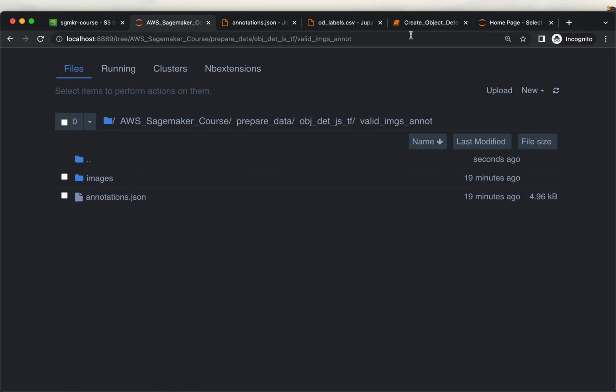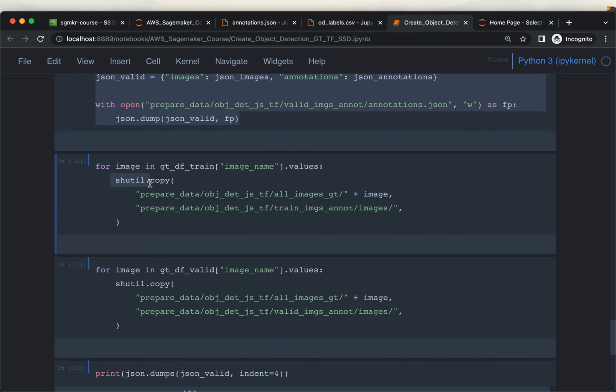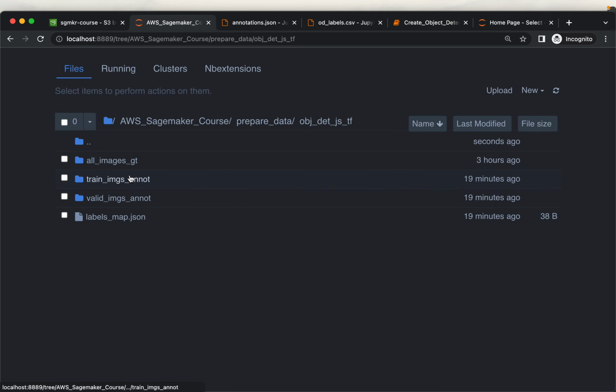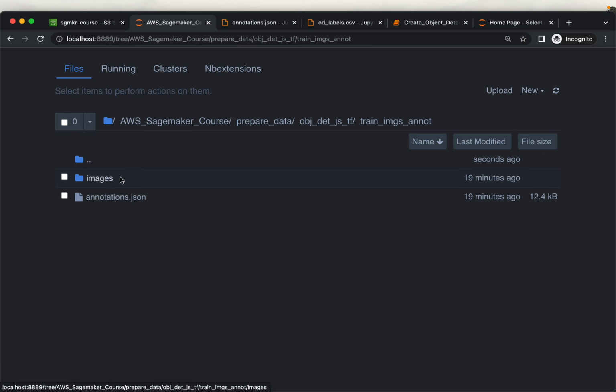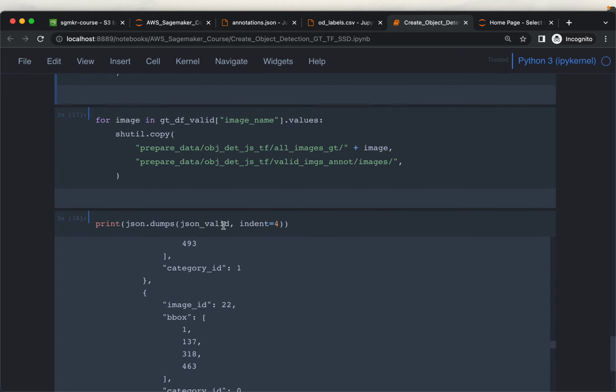Finally, we simply need to copy the images. Using the shutil function, we go over all the images from the train data frame and copy each one from the source folder, which is all images GT, to the train images annotations folder and the images subfolder. Then we copy the validation images as well.